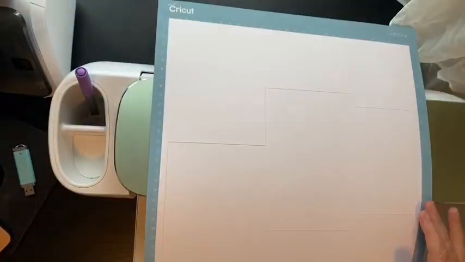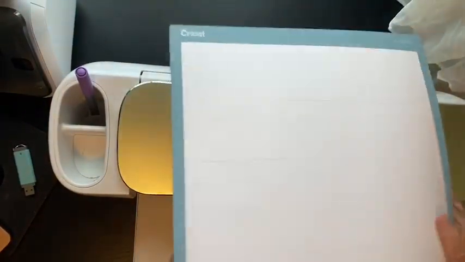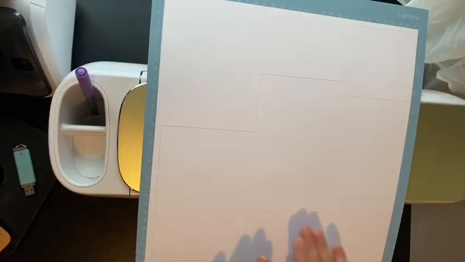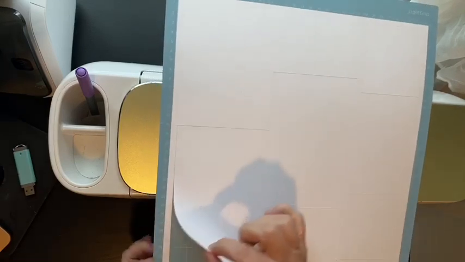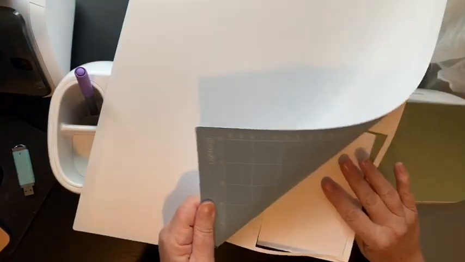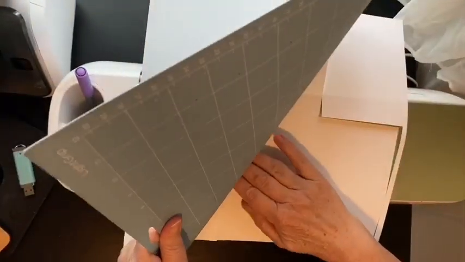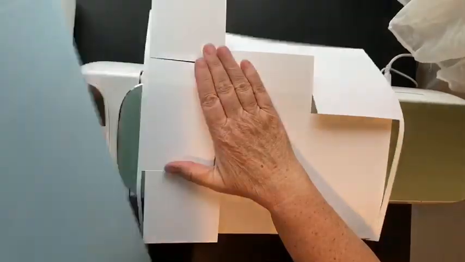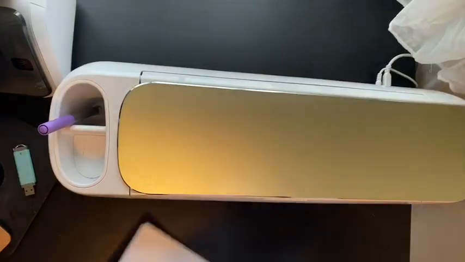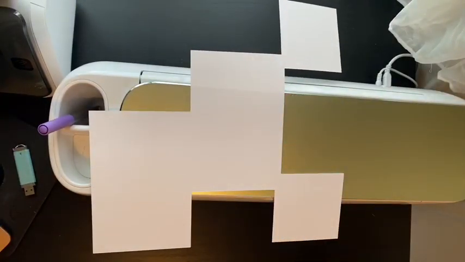Now remember, when you take things off your mat, and let me close this so it'll stay, you're going to want to take the mat away from the paper rather than the paper away from the mat. If I grab this and start pulling, it's likely it's going to curl up. If I take it and flip it over and then pull this away, it comes away nice and neat. Make sure you don't rip anything. You kind of go slow. And then you have your simple, right?